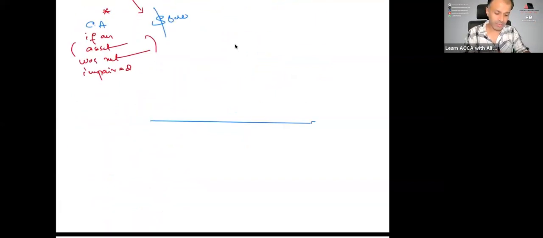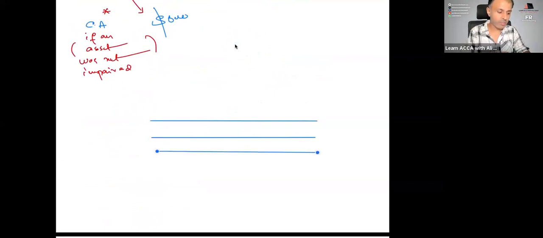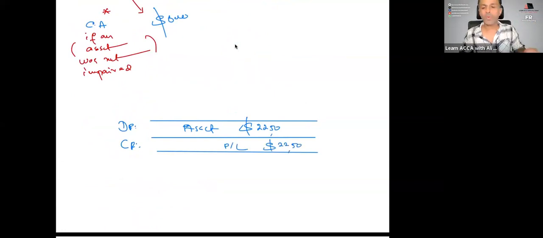Good. So the double entry that will be passed for that will be the exact opposite of the impairment loss double entry. Profit and loss will be credited now. Asset account will be debited. That is exactly the reversal of impairment loss. Profit and loss will be credited. Asset account will be debited by the effect of 2250. With that, asset account debit, profit and loss credited.